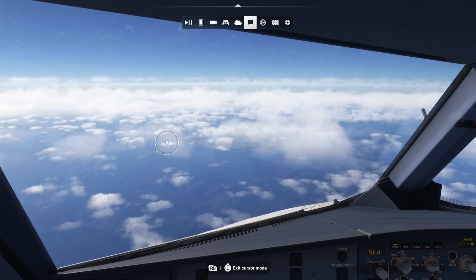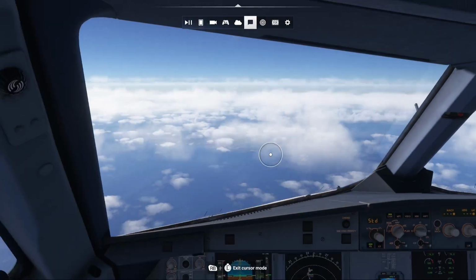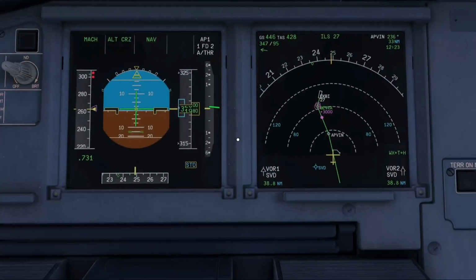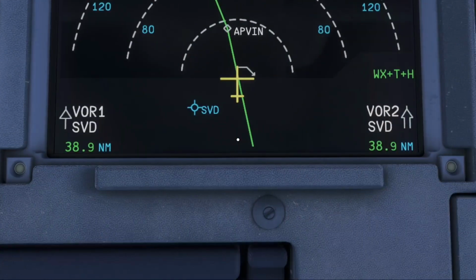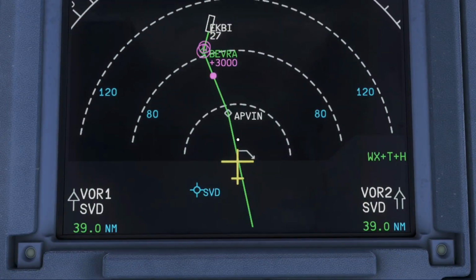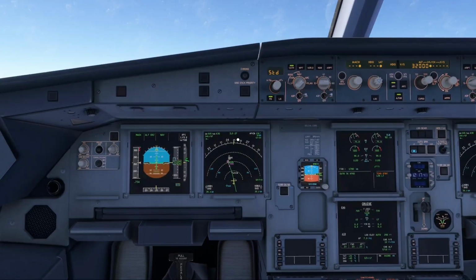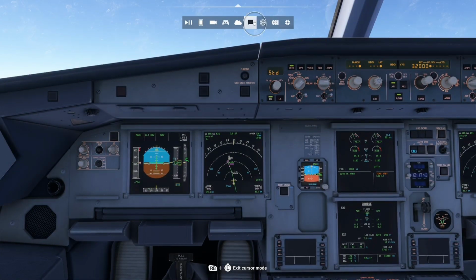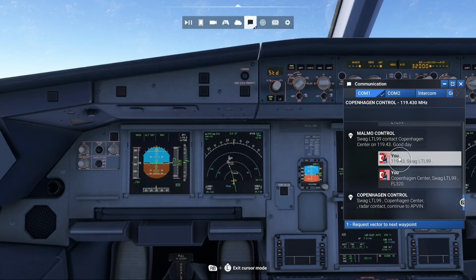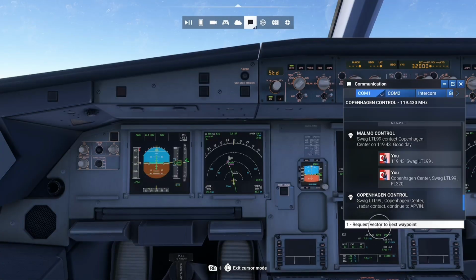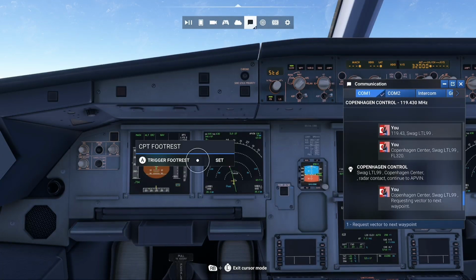And as I say that, we can see Denmark coming in to the distance, and we are right on our top of descent. So this would be the time for ATC to give us a descent. I don't know why this is the only option I have. Let's just do it for fun.